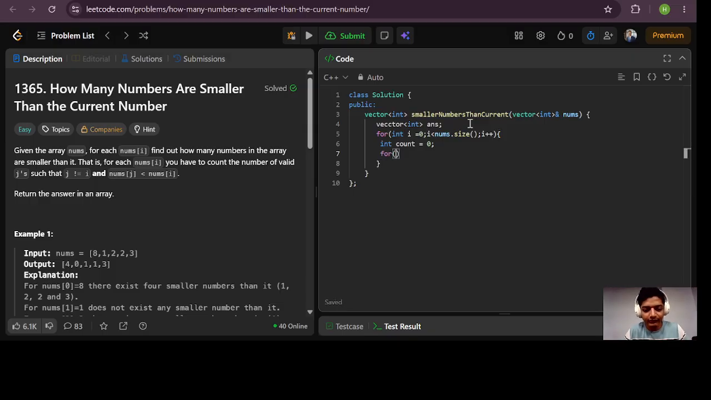Inside this for loop, we use a nested for loop, initialize j with 0, j is less than nums.size() and j++. Inside this for loop, we use an if condition: nums of j less than nums of i, and count++.